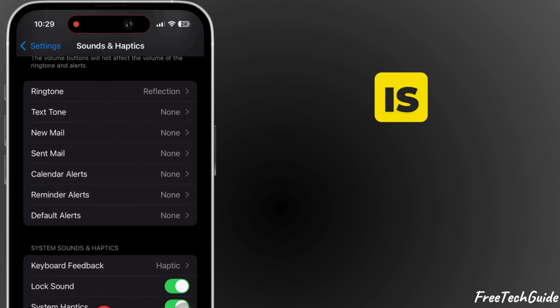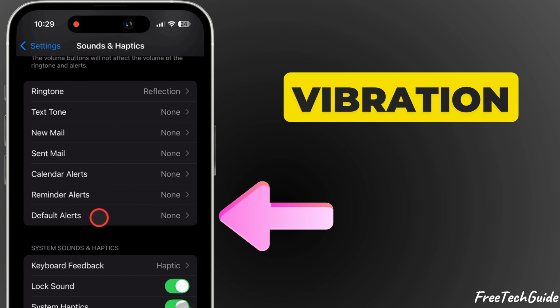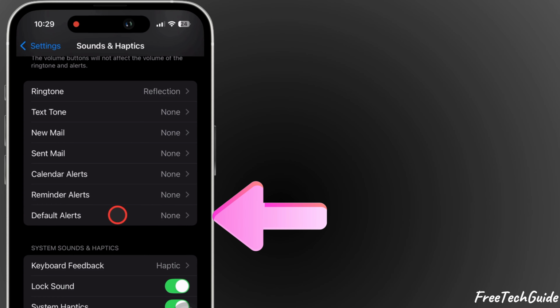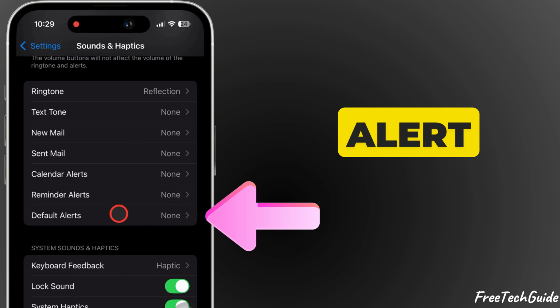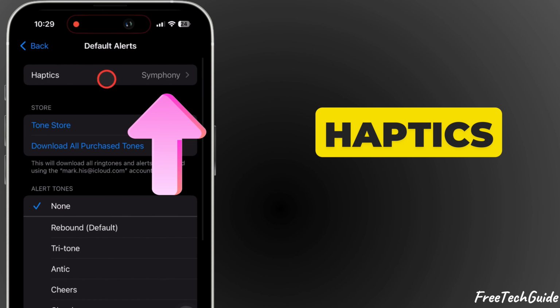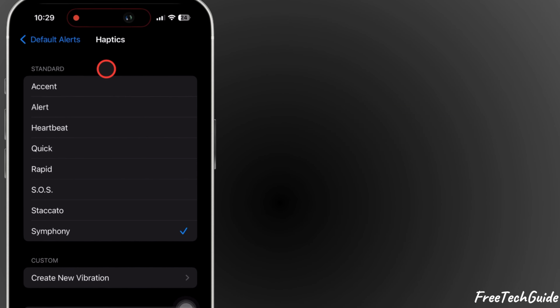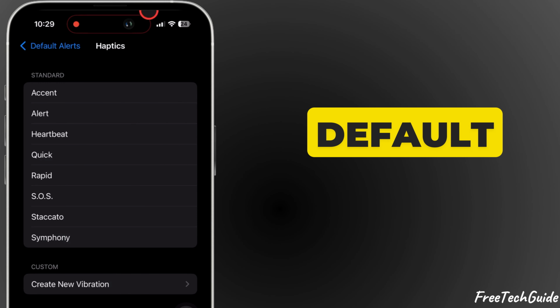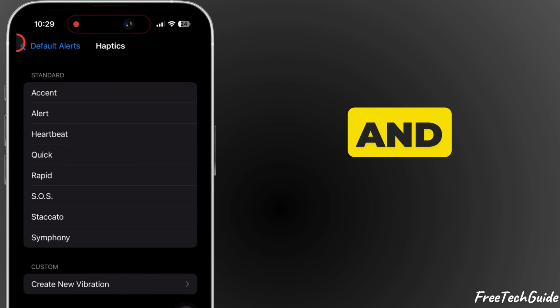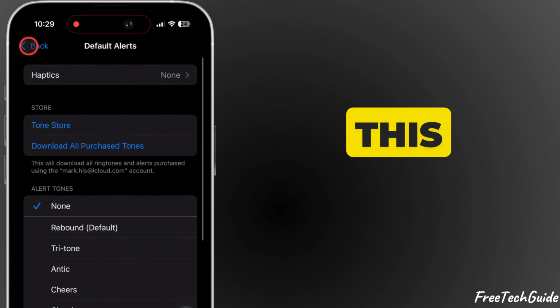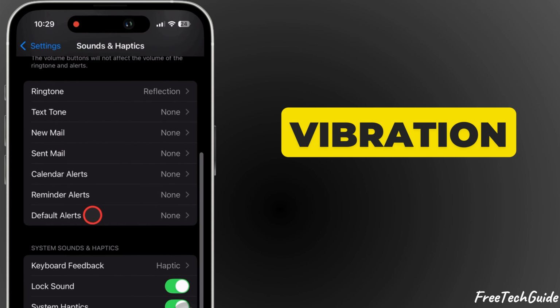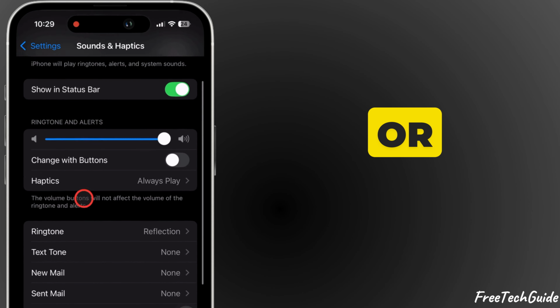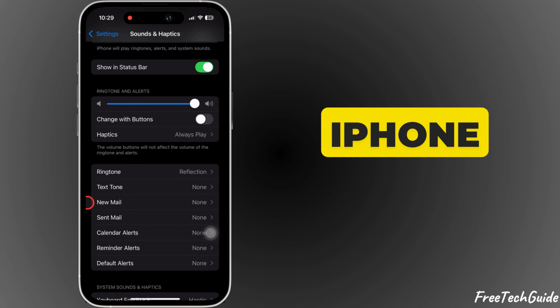And the last is to turn off vibration for the default alert. Tap Default Alert, tap on the Haptics option and select None to ensure no vibration plays for any default alerts. And that's it. This way, you've turned off the vibration completely or for selected alert types on your iPhone.